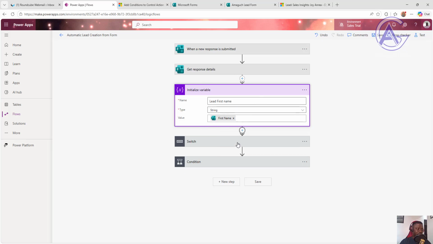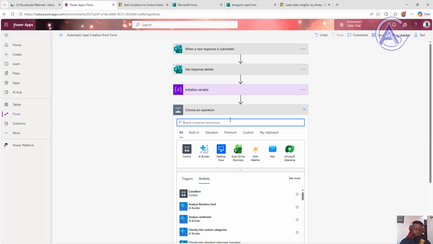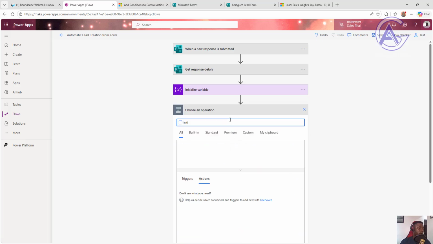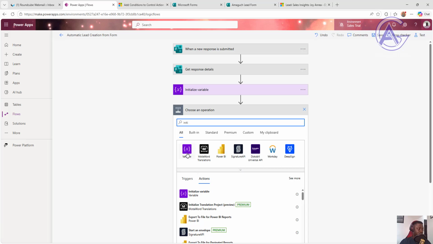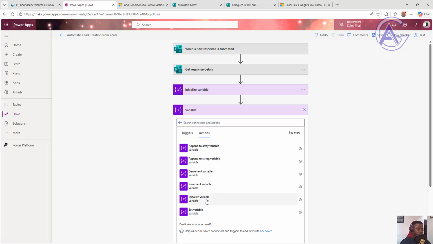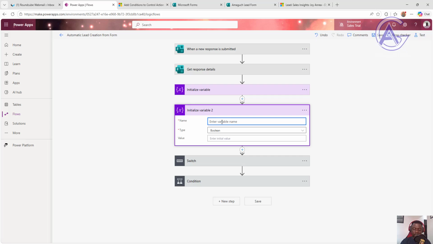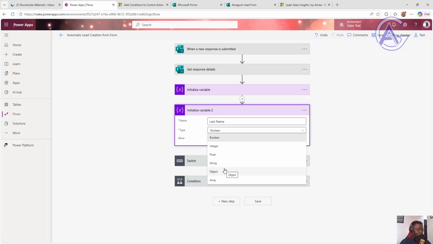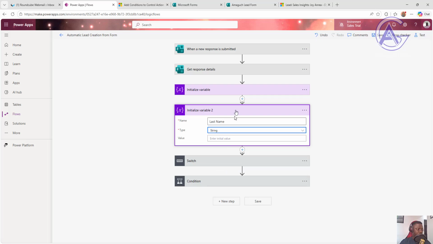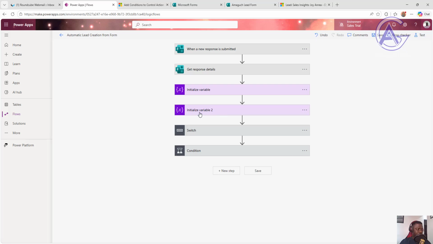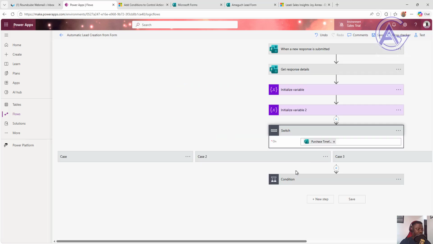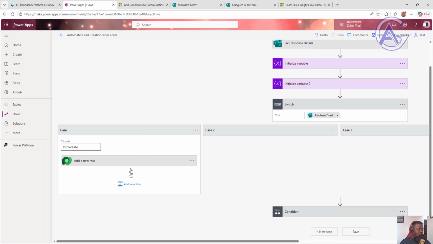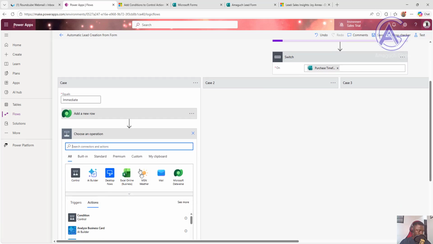So let's say I declare another variable, I call this last name. So I call this initialize variable, and what I'll pass here is called last name. Let's say I declare this, but I will not pass in the value here. So I'll set the type to string. Then if I want to set this variable now, I can go down inside any of these. Let's say I click on this, I will do set variable.